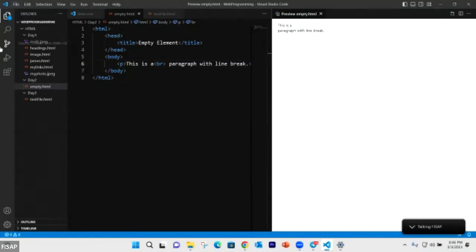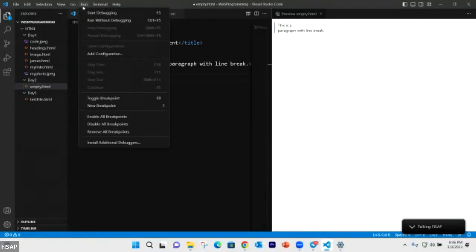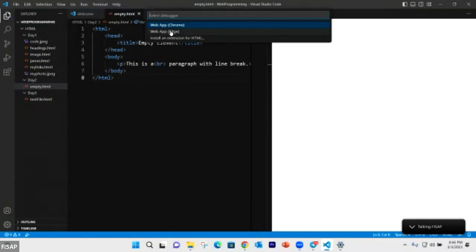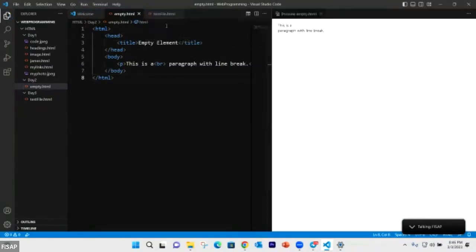So I know you may be wondering, aren't we going to use our browsers again? Of course, you can use your browser. You will still be able to use your browsers to do what you need to do. For example, if I want to run this in my browser, I just need to click on run here. And I can say run, or start debugging. Yes, use Chrome. So it opens this in my browser, as you can see.